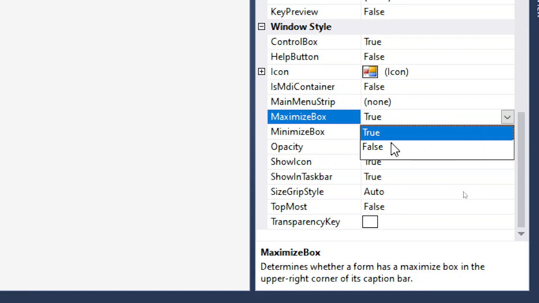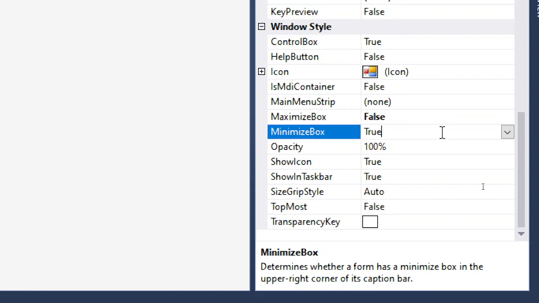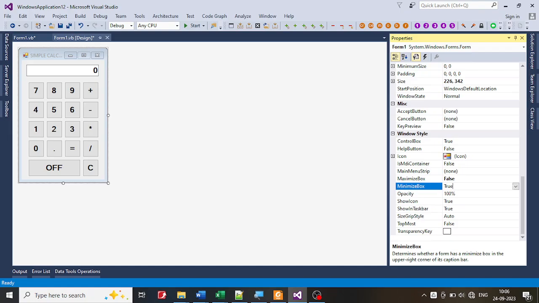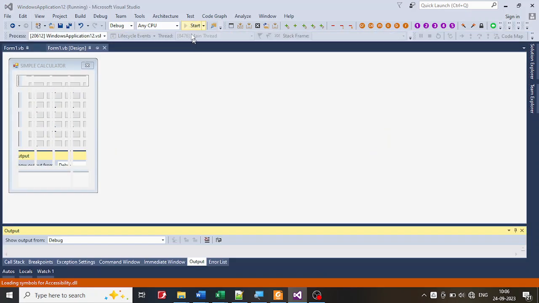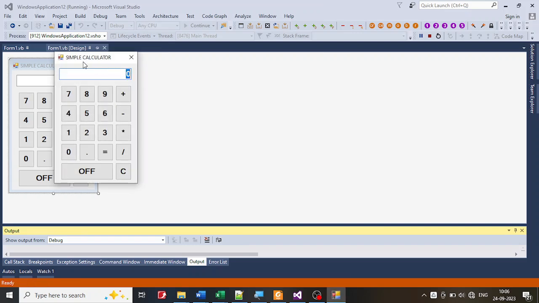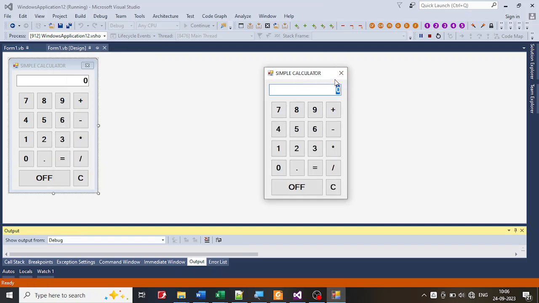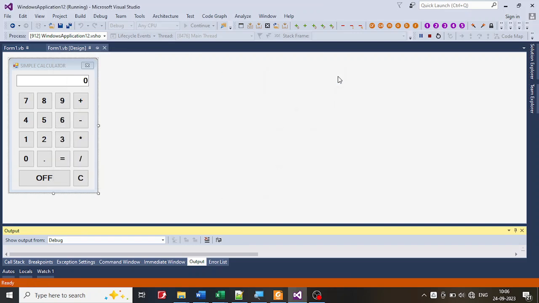So I don't want to show the maximize button. Do you want to show the minimize button? If you notice over there, the maximize and minimize button, I'm going to say don't show the maximize button and minimize button. You notice that both of them are gone. Now when you run it, you notice that the minimize button is not there, the maximize button is not there. Okay, done. It is not over.